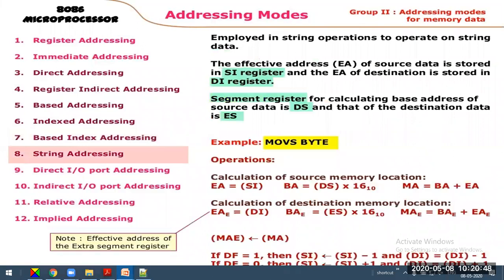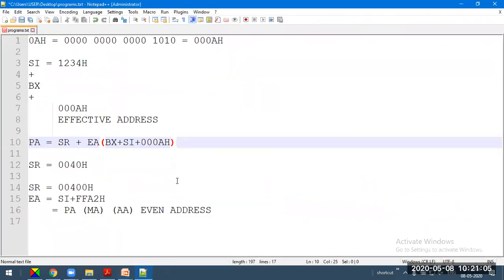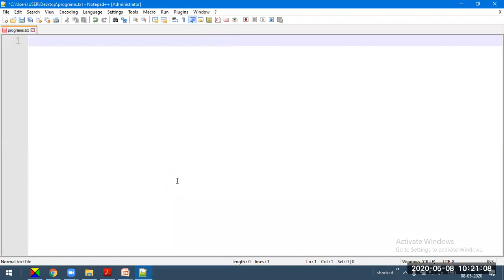The next is what is known as string addressing mode. So what is this string addressing mode? Let us understand. String addressing mode is employed in string operations to operate on a string of data. When we say string of data, we refer to characters, for example A to Z, uppercase letters or small a to z. We can represent a character, for example capital A. So this represents a single character.